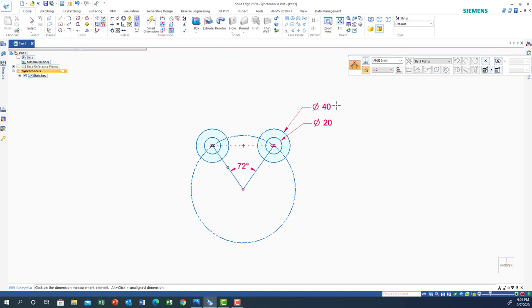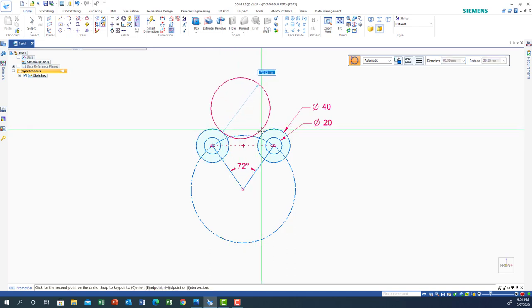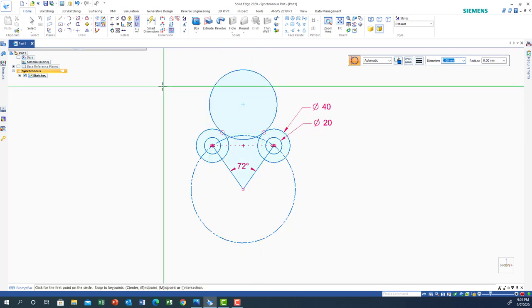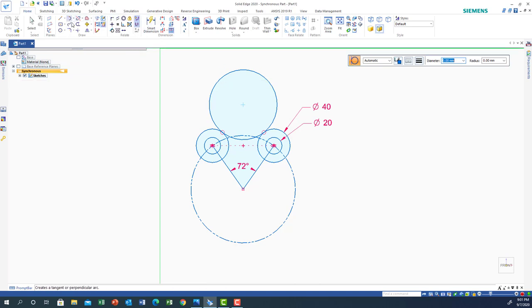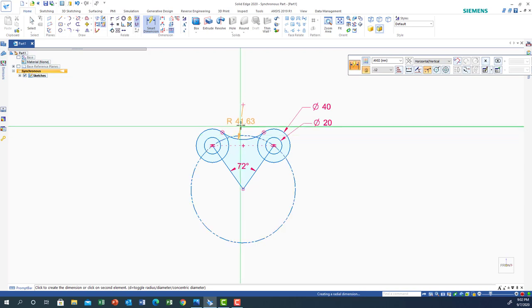But still we need to do the tangent here. So I'm gonna go to tangent circle. I'm gonna get a tangent somewhere here, and then make it tangent in another location here. And then I'm gonna trim this part and use smart dimension to make the radius here 50. I'm gonna put 50. Okay, so far we drew this shape here.